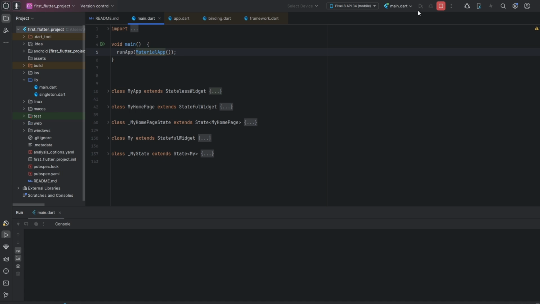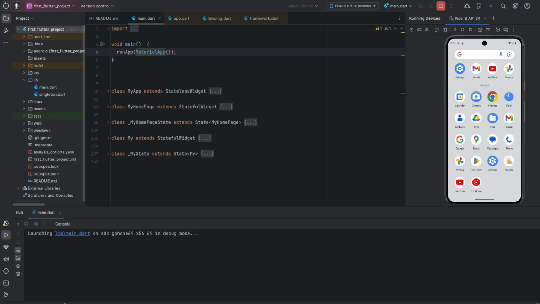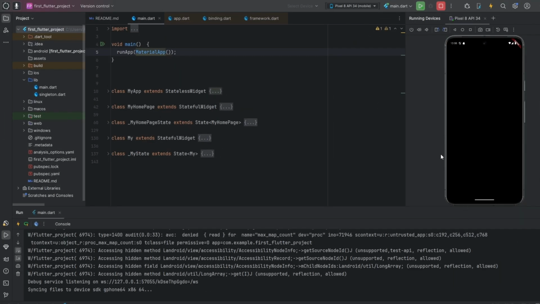To see what we have, we need to display the running devices. This tab is on the right in Android Studio, and we need to expand it. You'll see your emulator, which you created in the first lessons. After running the code, we see an app with a black screen. We see the black screen because we haven't created any screens or UI elements.